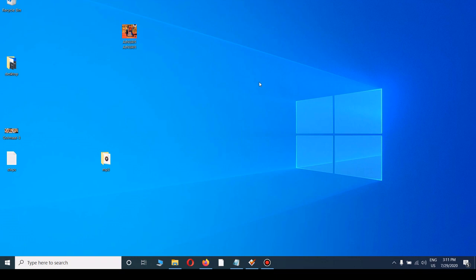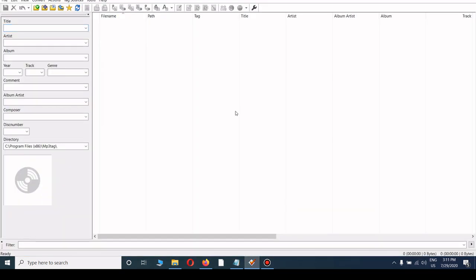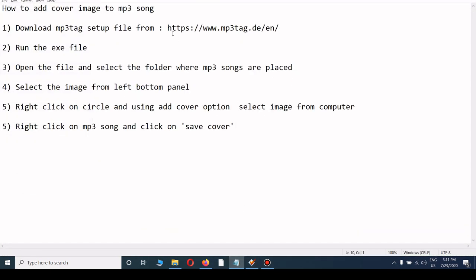Okay, so let's start how we can achieve this. First, this is my MP3 tag application. You can download this MP3 tag application from this site. So these are the steps. First, you need to download this MP3 tag file, then run the exe file. Once you run the file, you need to select a particular folder. From that folder, you need to select a file, add the image as a cover image, and run the application. This is very simple. So first, I will show how we can download the file.